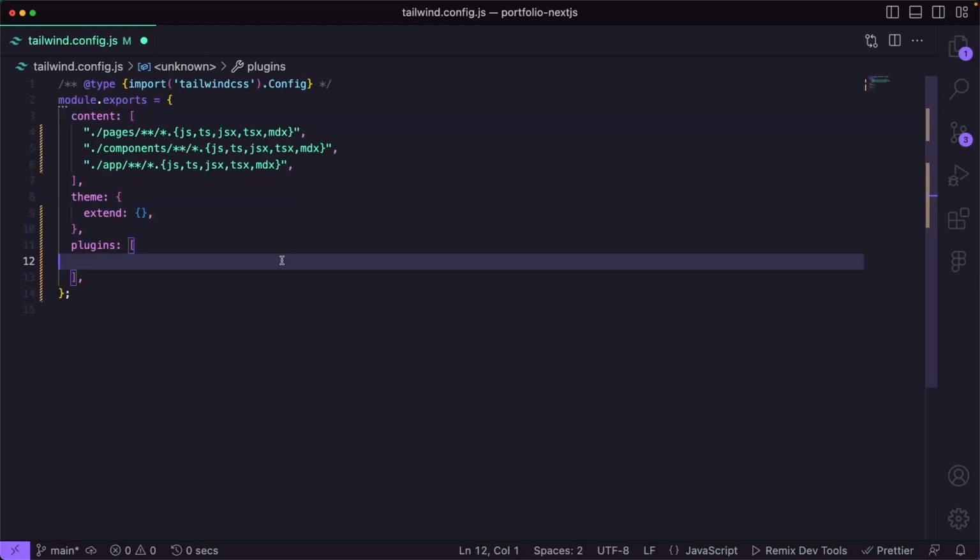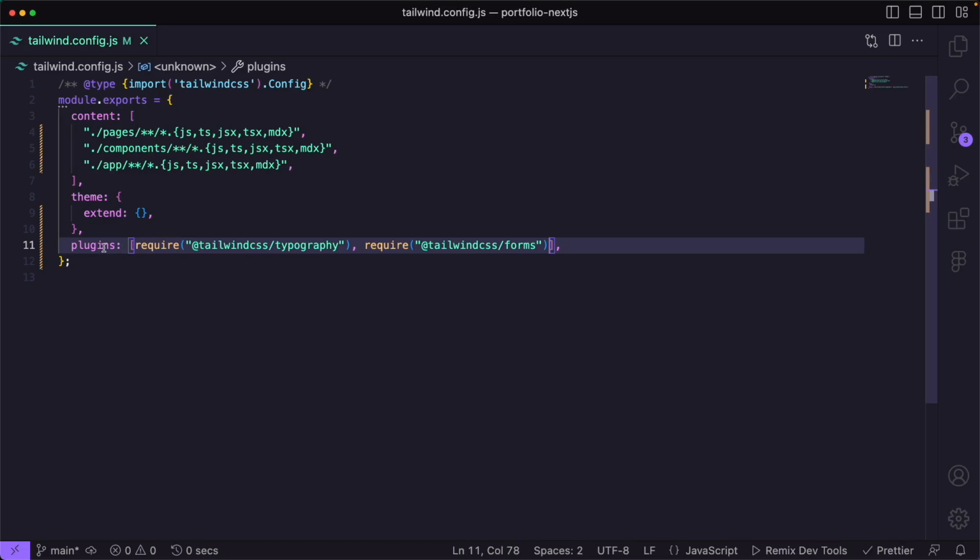So now where everything is installed, we actually also have to tell Tailwind CSS that we want to use 2 plugins. And to do that, that's actually pretty easy. All you have to do is pretty much inside of the plugins array, tell Tailwind that you want to use the Tailwind CSS typography plugin and the Tailwind CSS forms plugin. That's all it is actually. We are now done with Tailwind and I won't have to do anything else.